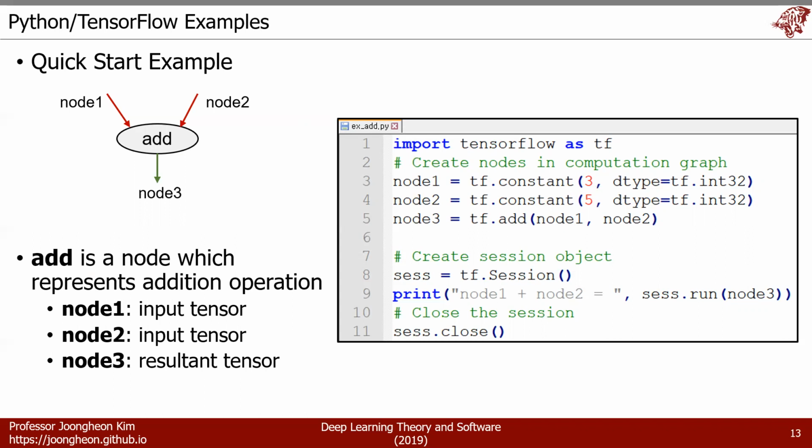That's why in line 4, you have to make a session. So you are defining a new variable called sess, and that should be a session variable. That's why sess calls the tf.Session function, and then the session is now activated. So in line 9, we have to print out node 1, node 2, and sess.run.